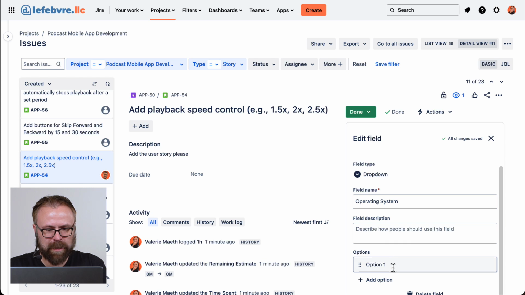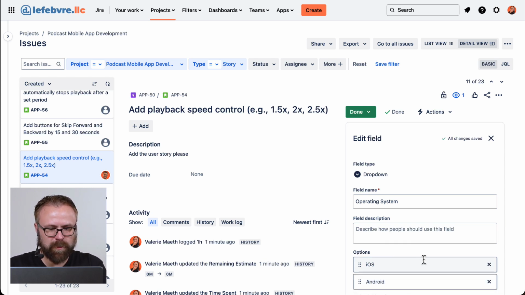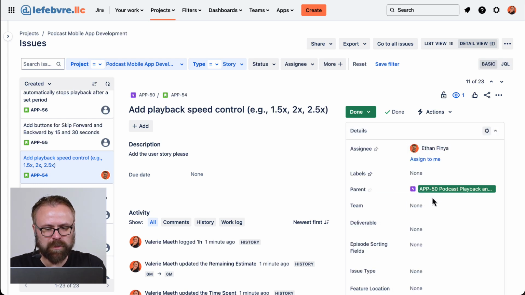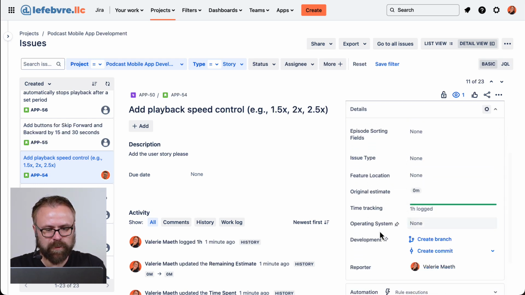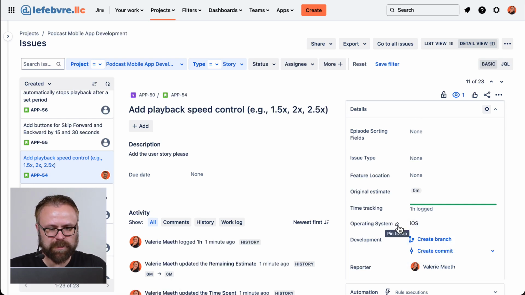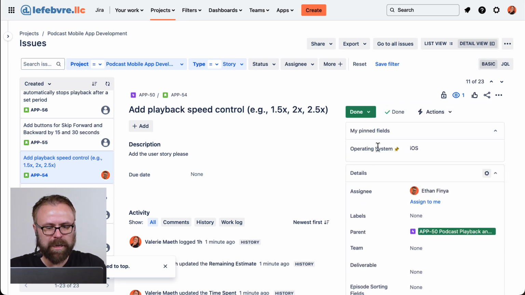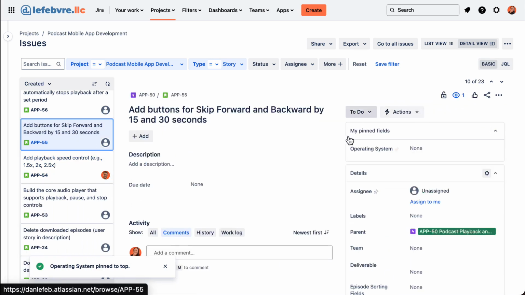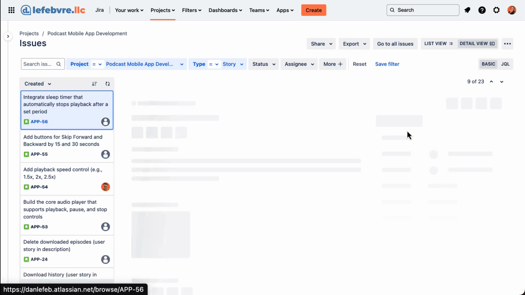And then we can add in the options since it's a drop-down, just add a couple. You can see Jira is automatically saving this. So now we have this field added to our issues. And if this is a field that we use a lot, we can pin this to the top to make it easier to find. And not only is it going to be pinned on this one issue, but on any of these issues.